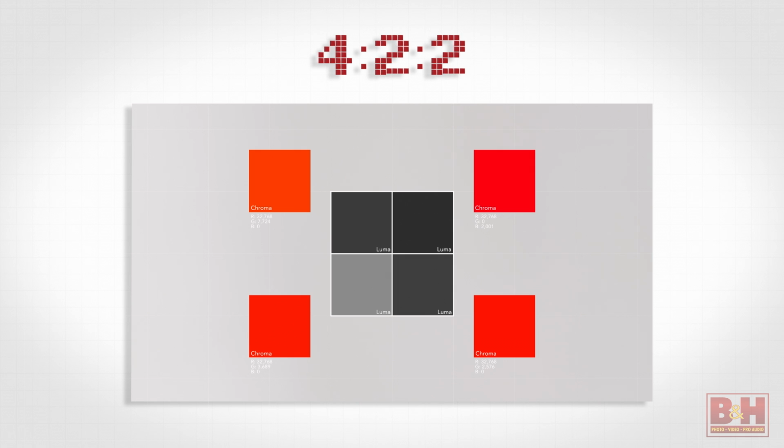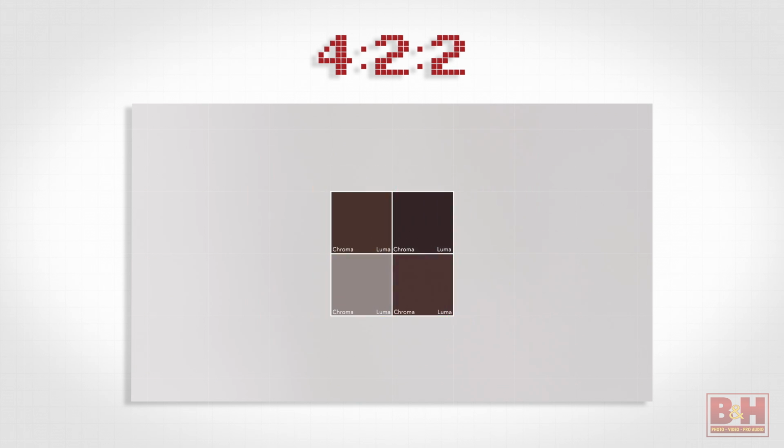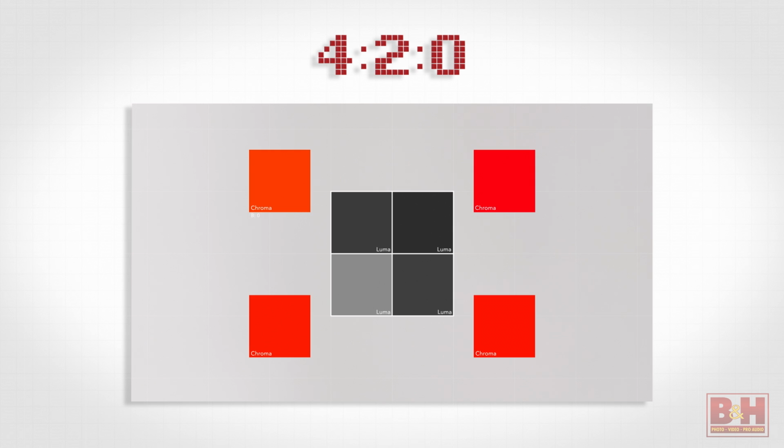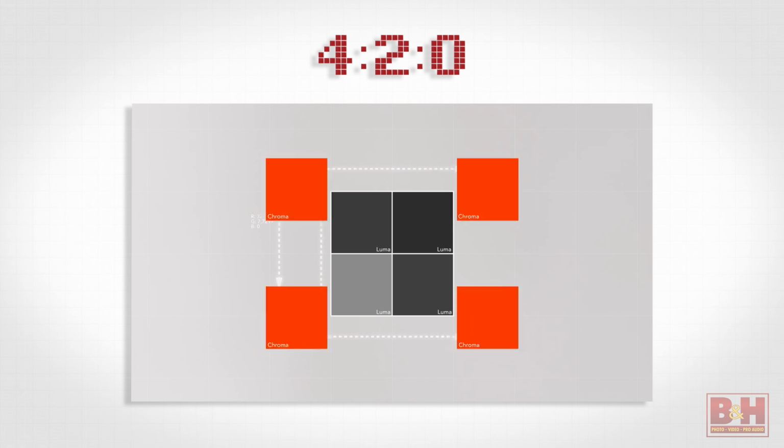A 422 subsample rate means that in a group of 4 pixels, 2 of them will disregard their own color and take the color of the pixel they are next to in an effort to lose information and save space on your media. Another common subsample rate is 420. In the same group of 4 pixels, 3 will disregard their color and take on the color of the remaining one, but it will save a lot of space for you in the end.